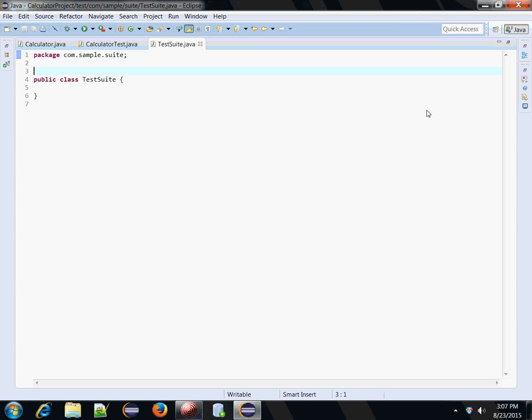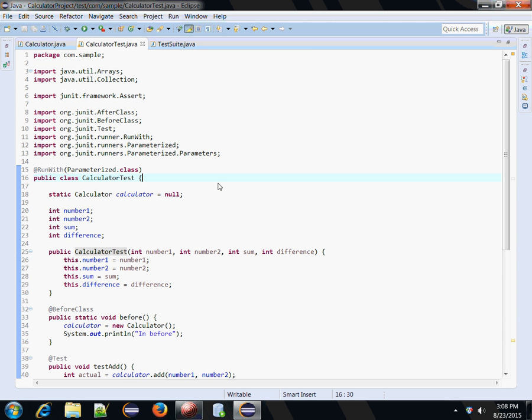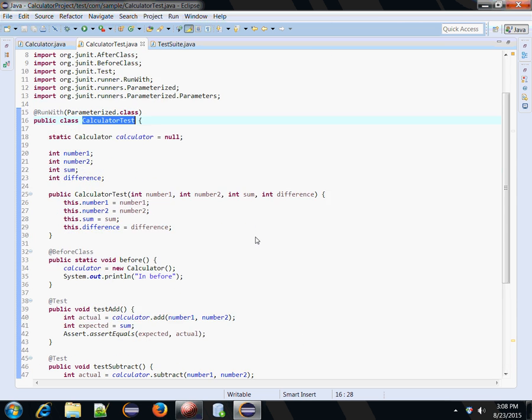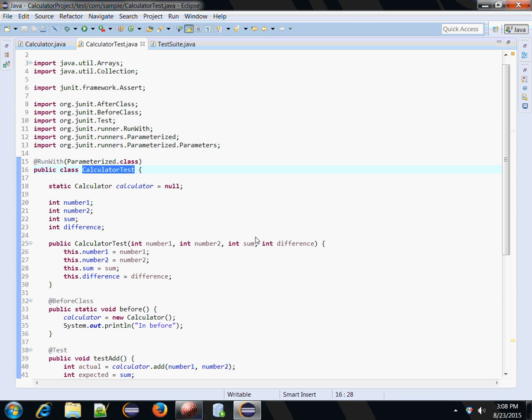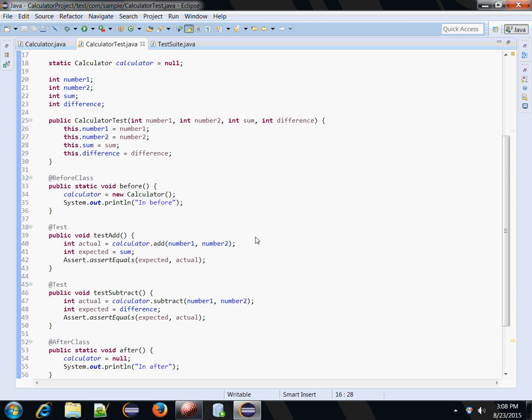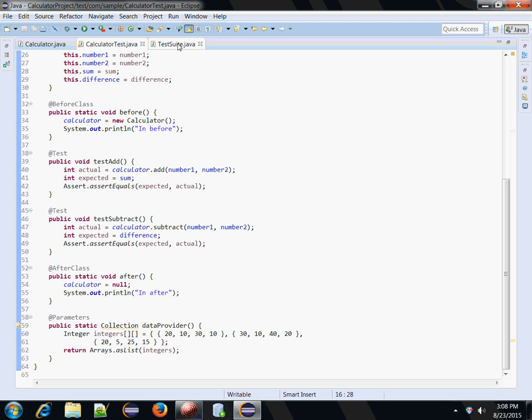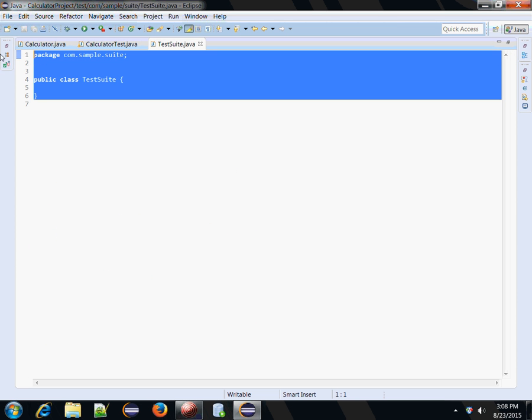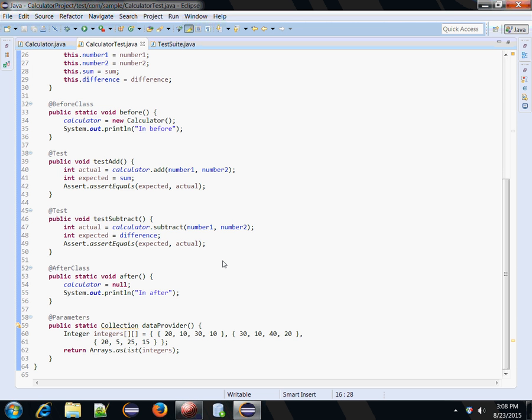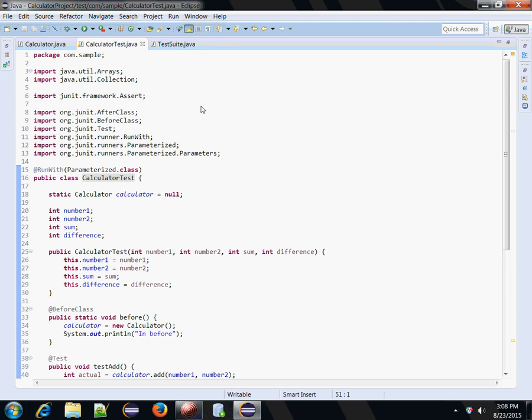My test suite can be configured to run any number of test cases. This is in contrast to the calculator test, which itself forms a unit of a test case. My test suite happens to be a collection of units, a collection of test cases, ensuring that each one of them is invoked.